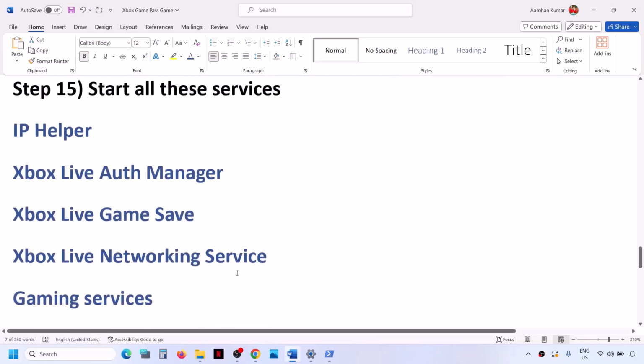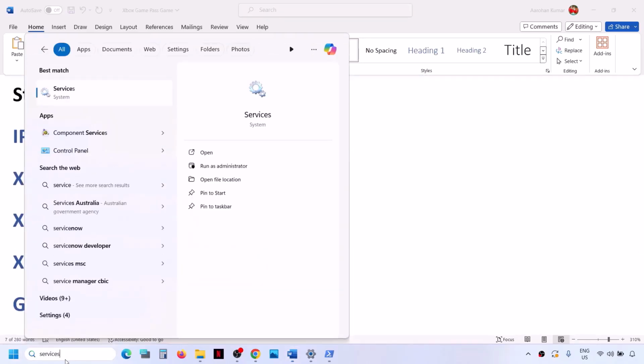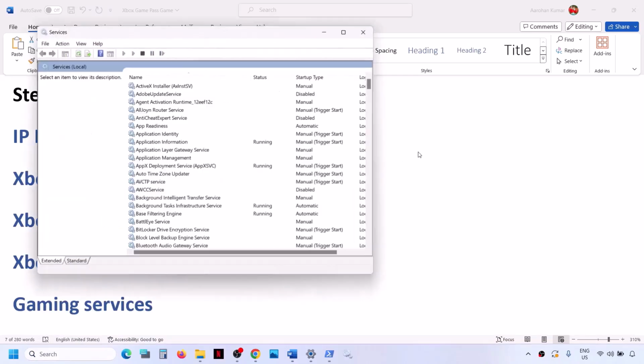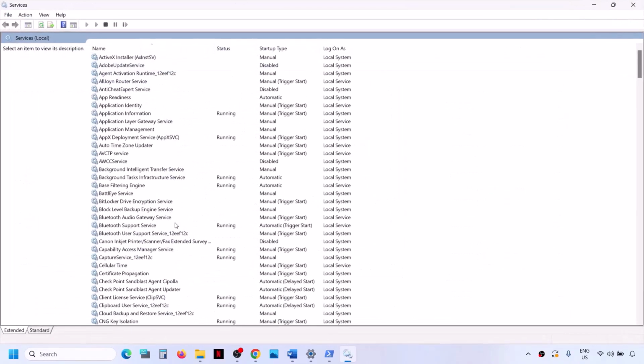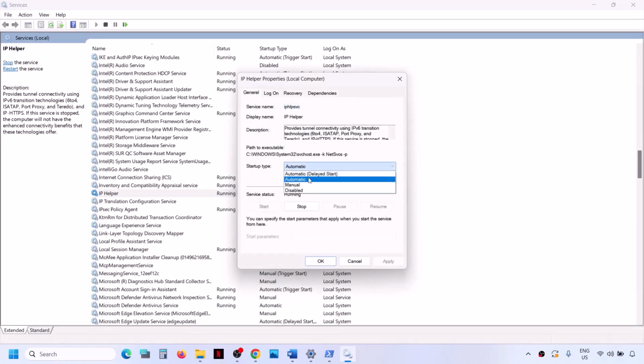Next step is to start all these services. So type in services in Windows search box and then click on services. Now find IP helper in the list, make a double click on IP helper, set it to automatic over here, click on apply, click on start if highlighted, and then click on OK.